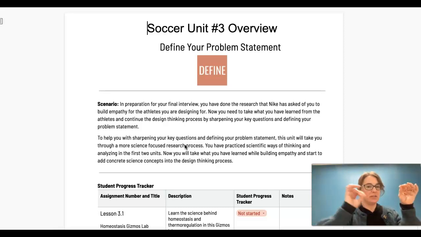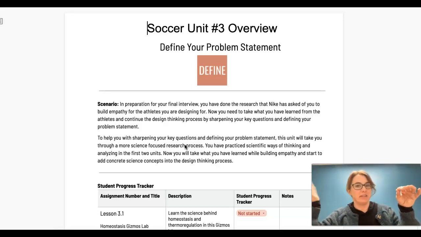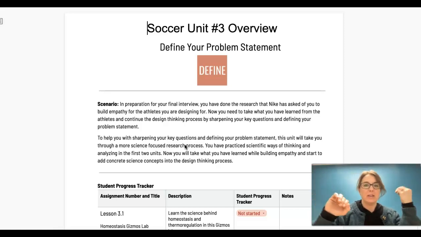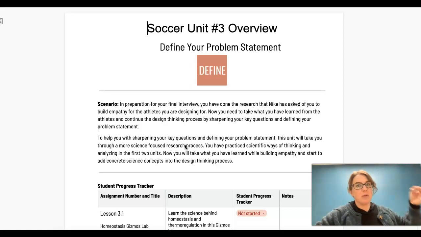Before you start to think about solutions, I know it's kind of fun to think about what you might design already, you need to narrow it down and have a problem statement that really shows, based off of what I'm hearing, this is a need that needs to be filled. Then you can start to figure out what you're going to design. So Unit 3 is really meant to help you define your problem statement.